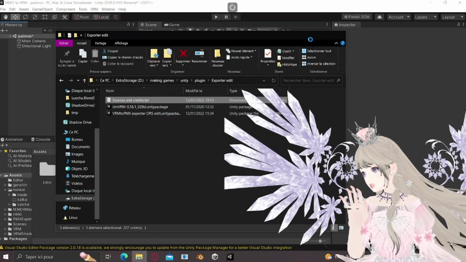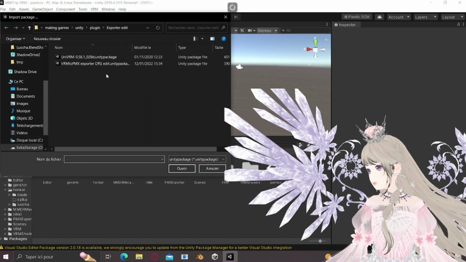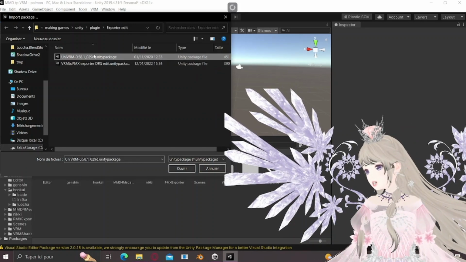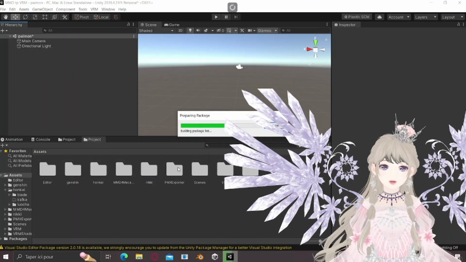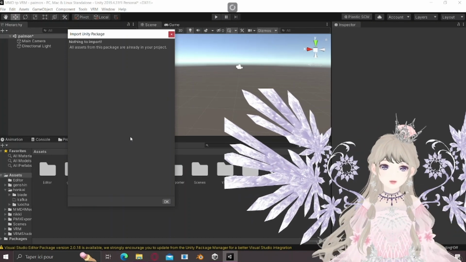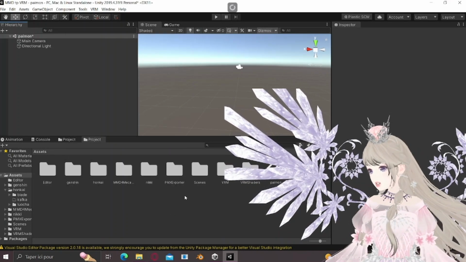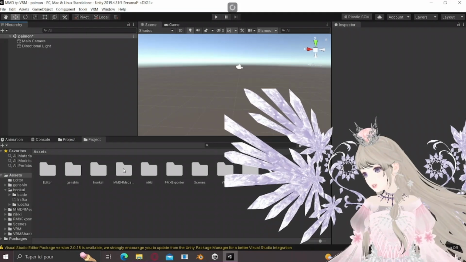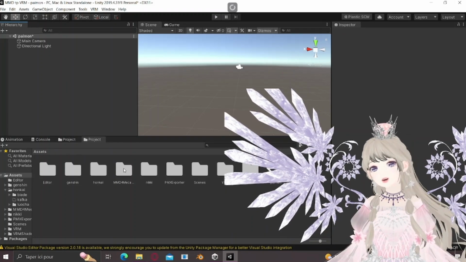So once you've downloaded them, you'll go to Assets, then you'll go to Import Package, and then you'll select your plugins. So mine are already activated. So for example, if I insert the UniVRM, which is for importing VRM models, it will say all assets from this package are already in your project. You'll just click on OK. So that will be fine. And you'll get new folders showing up. So you'll get VRM, you'll get MMD. You will use them later, but it's not that complicated.